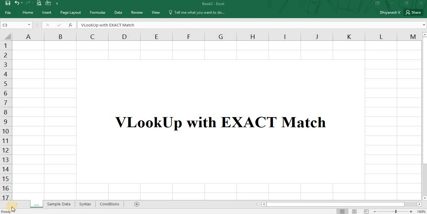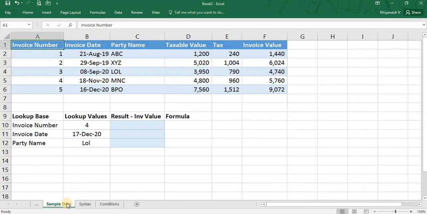Hi everyone, in this video I am going to explain the VLOOKUP function with the exact match condition. So this is the most commonly used VLOOKUP format in Excel. So I have a sample data containing a list of 5 sales invoices in this sheet.